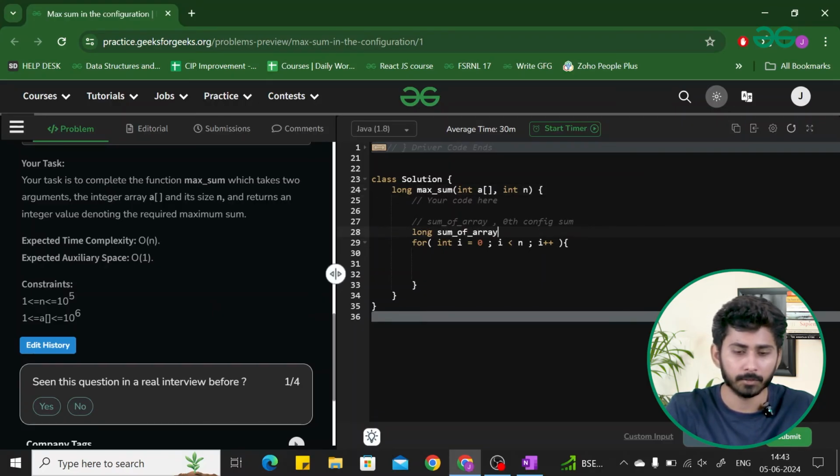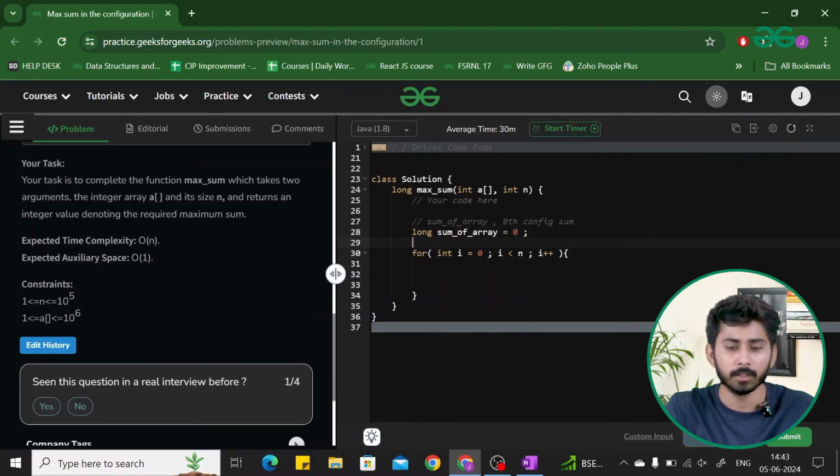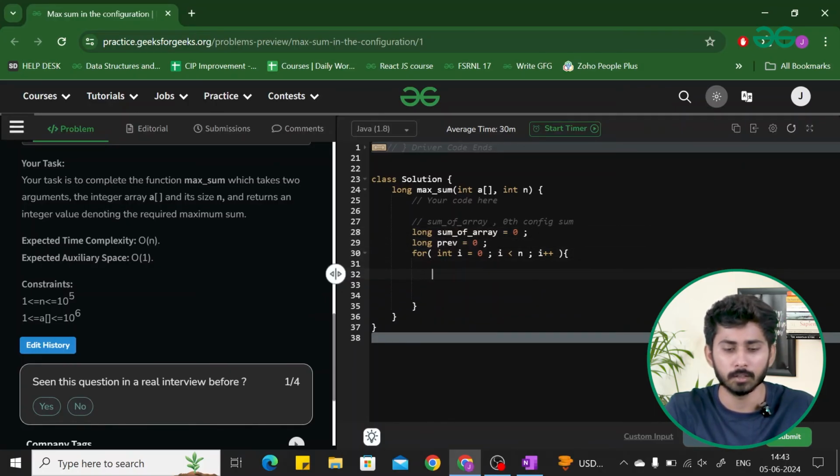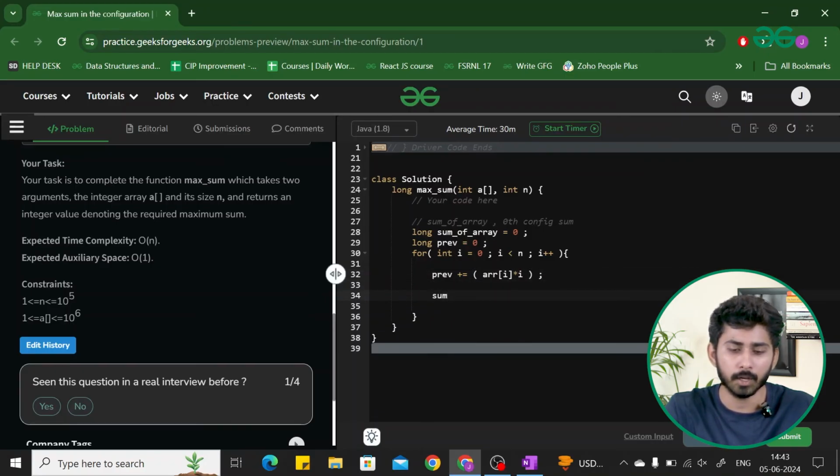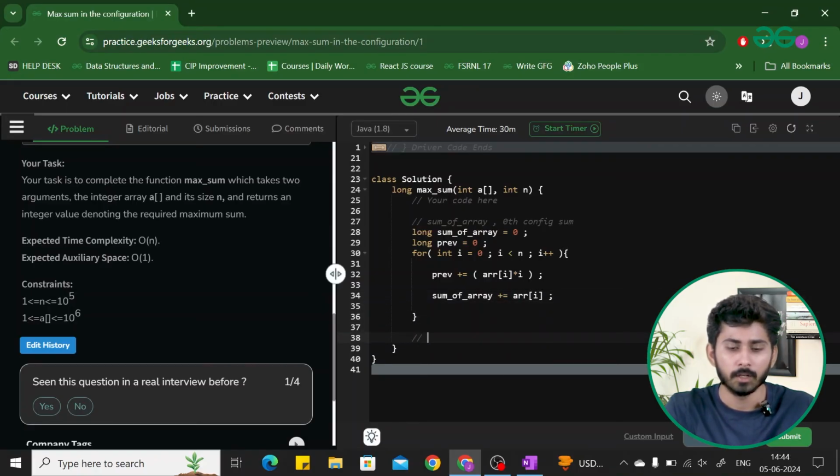So the sum of the array I'll take as long, and the zeroth configuration sum I'll call previous, and that is also the long data type. So previous is the addition of the product of element and its index. And what is the sum of the array? It is simply the addition of all the elements, right? So array of i.